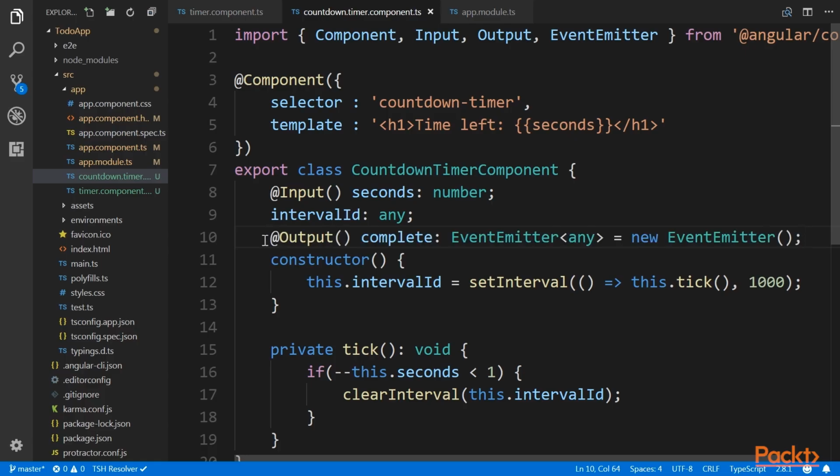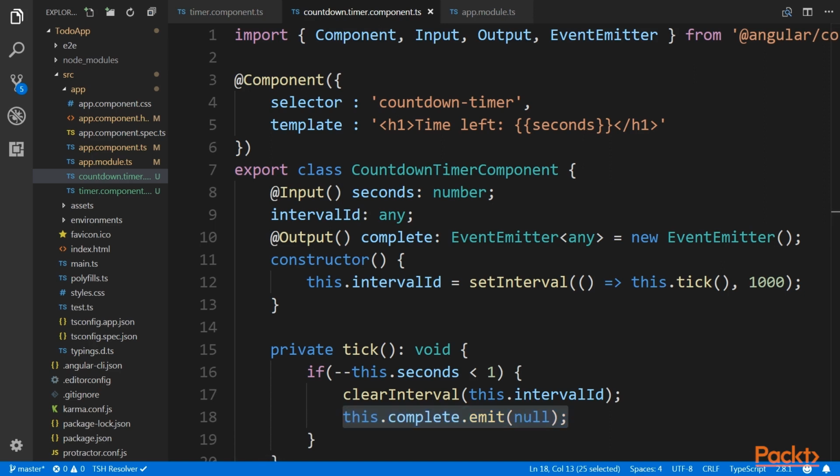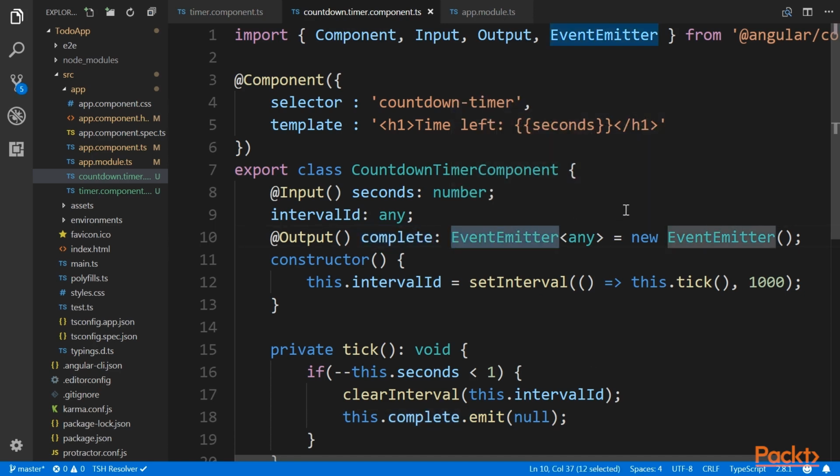Let's add the output decorator just below the input decorator in our countdowntimer.component.ts file. At the end of the file, we use the emit method. So, this shows an actual implementation that follows up from the previous example. You can notice here that a new property named complete is conveniently annotated with the event emitter type and initialized on the spot. Later on, we'll access its emit method to spawn a custom event as soon as the countdown ends. The emit method needs one mandatory parameter of any type, so we can send a data value to the event subscribers or null if not required.